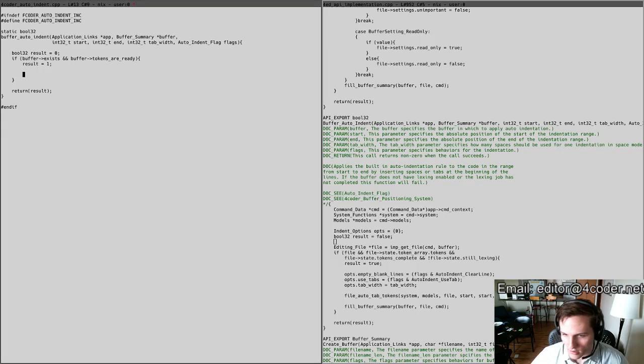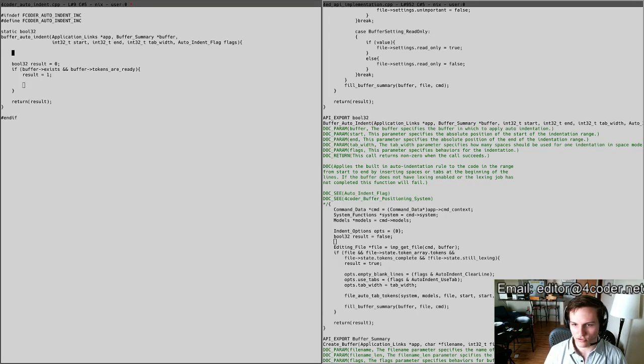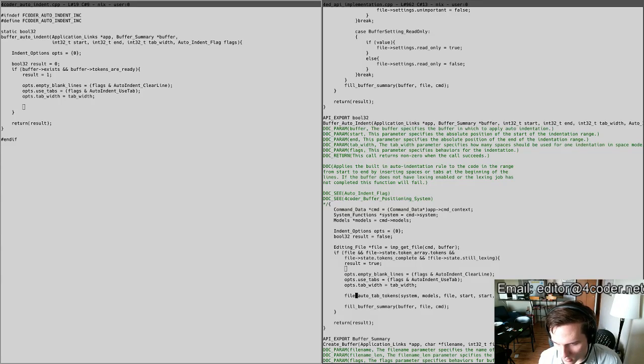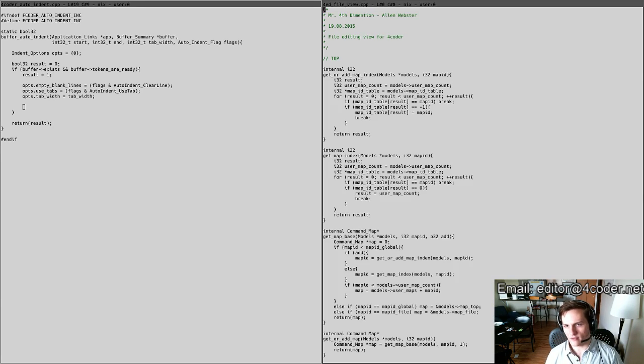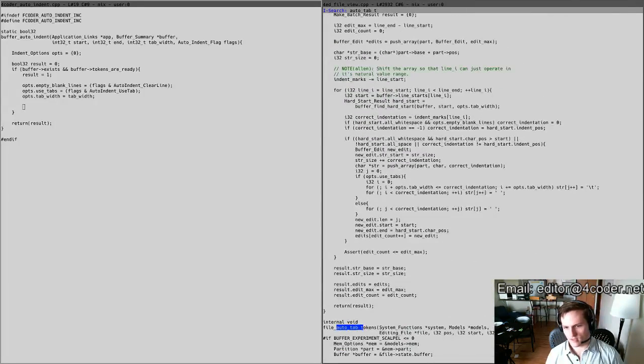Right, so here I'm passing in options, and I have this struct called indent options. I'm just going to keep that because I don't want to change how this works too seriously. So we'll just build the indent options struct out of the flags exactly the way I do right now, and I can copy pasta that. There we go. File auto tab tokens. So that function there needs to get replaced, and then fill buffer summary doesn't need to be rewritten. So let's go take a look at file auto tab tokens. That's going to be in file view, auto tab tokens.